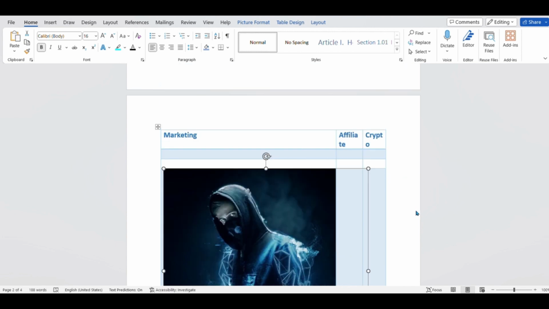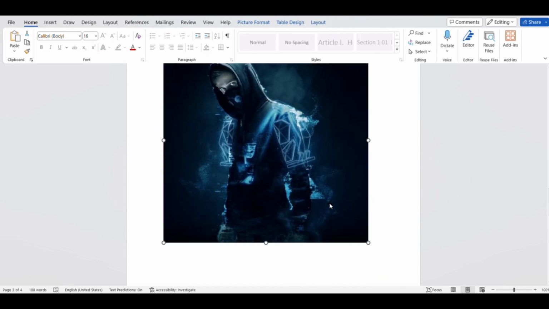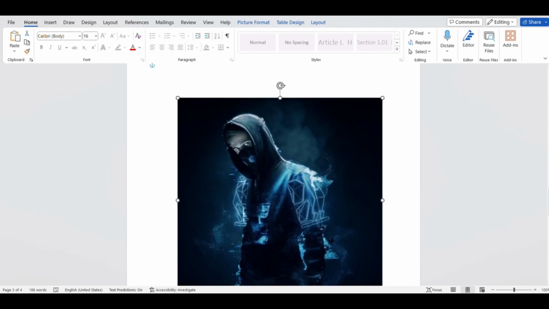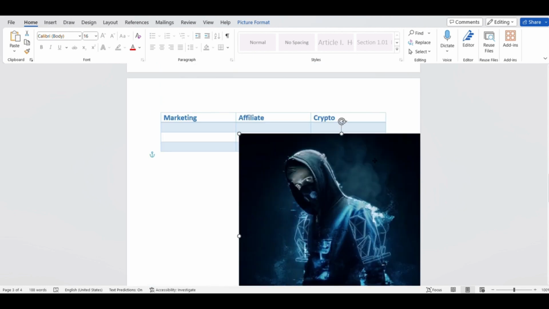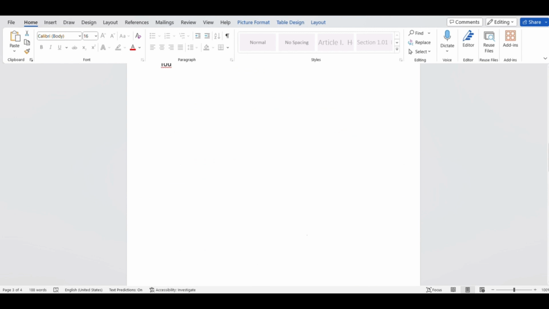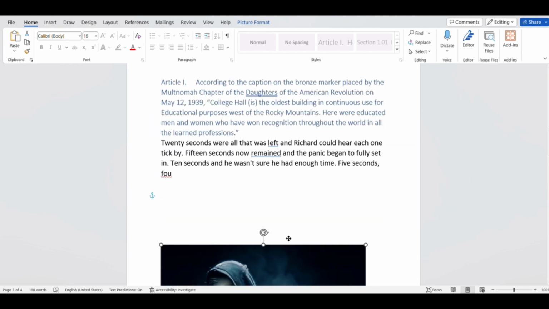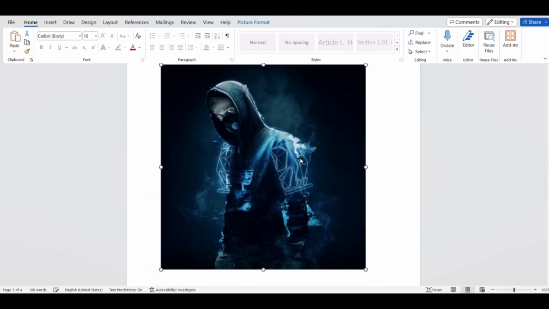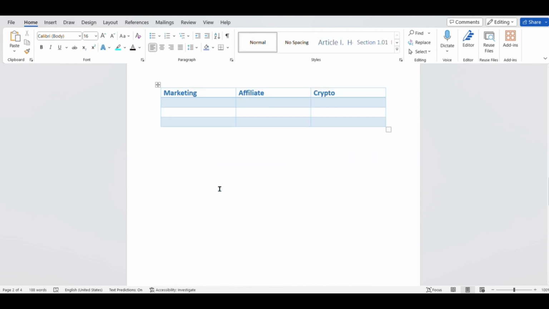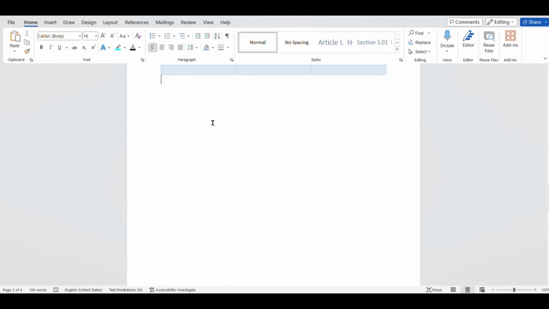Moving the picture is so hard, so what you have to do is don't rush yourself. You just have to click on the picture, and you will see a button called layout option. Just press in front of text or behind text. I'll just click on in front of text, and the picture will be in front of text, so you can move it freely like this.